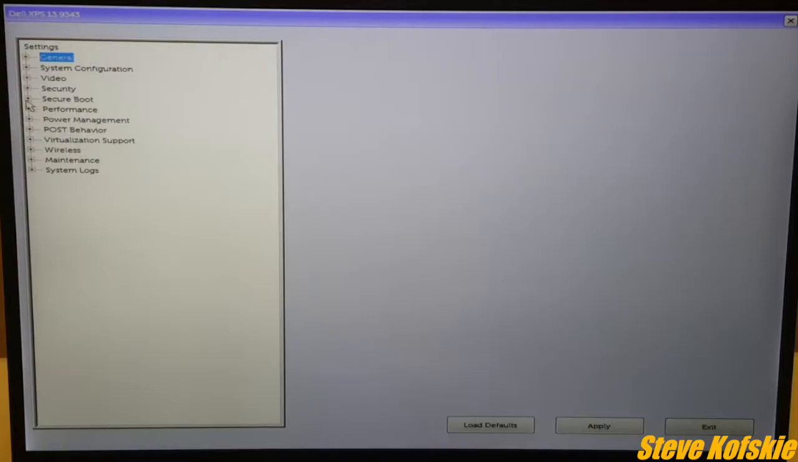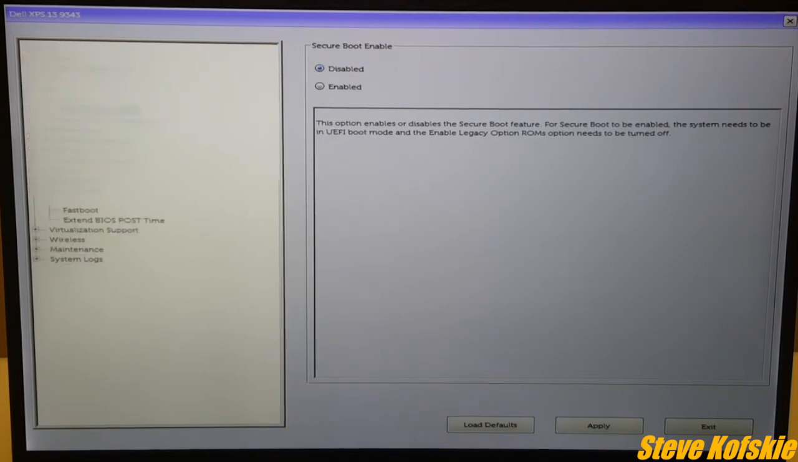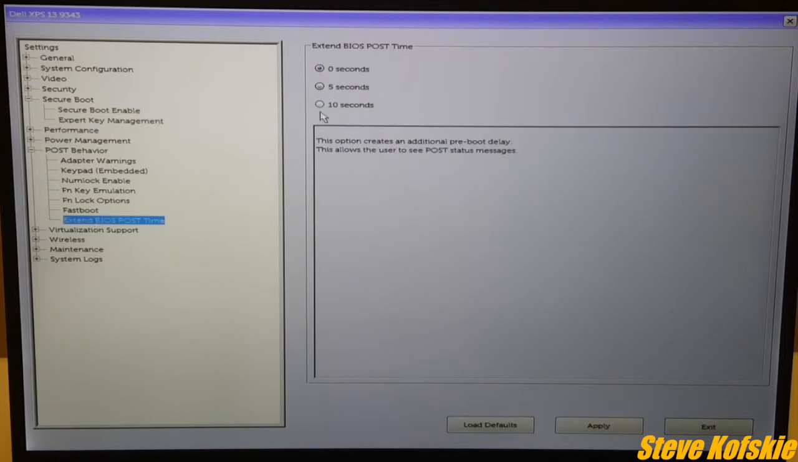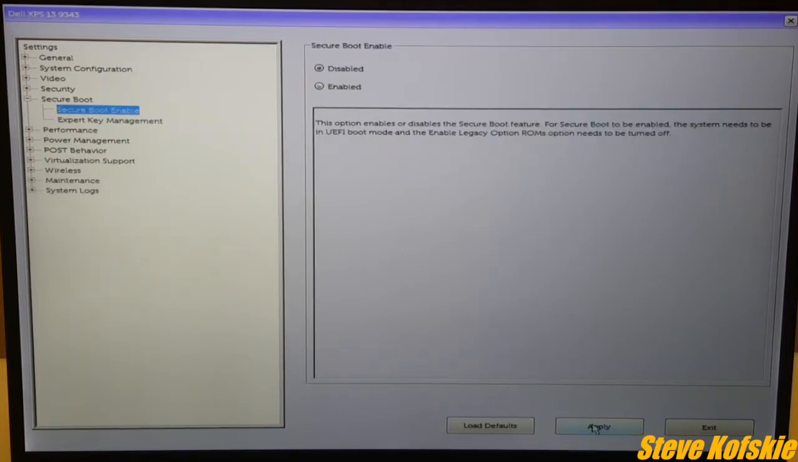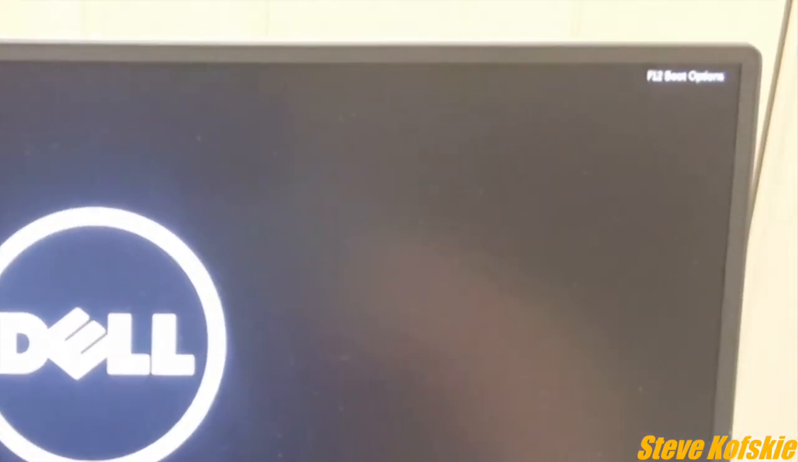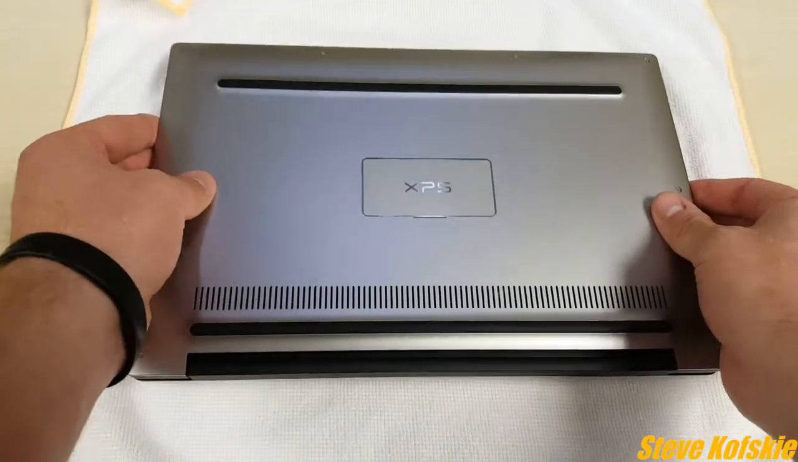At the UEFI BIOS screen, the first thing I did was turn off secure boot, which is located under its own tab. I also went under post behavior, went to extended BIOS post time, and set that to 5 seconds to allow delay in boot time. After that, I saved and exited, and now on startup, I get a 5 second prompt in the top right corner of the screen to change my boot options. Now that I know I can boot off a USB, I can proceed with swapping the storage.